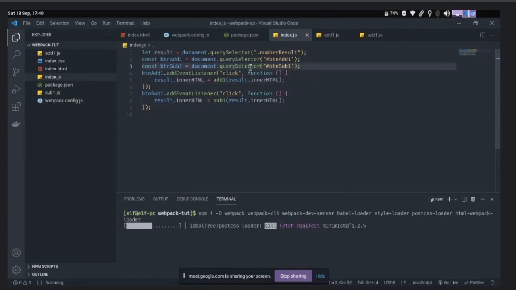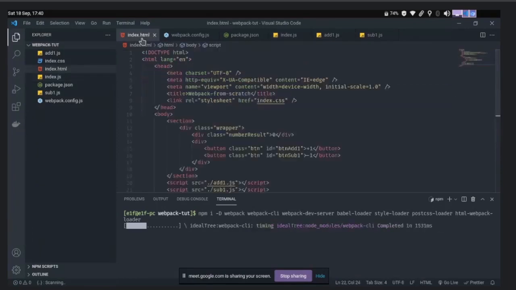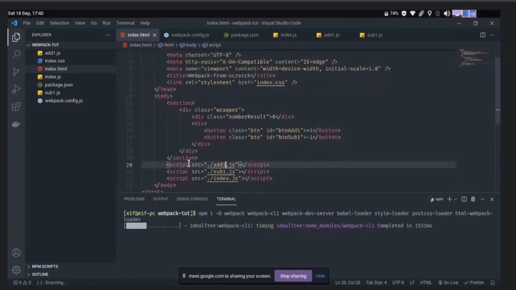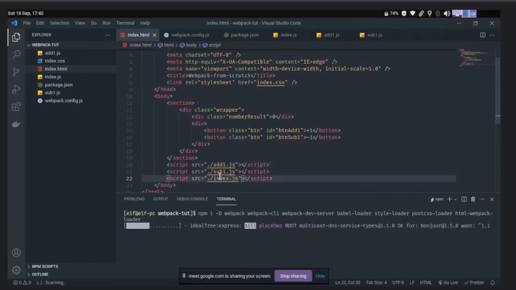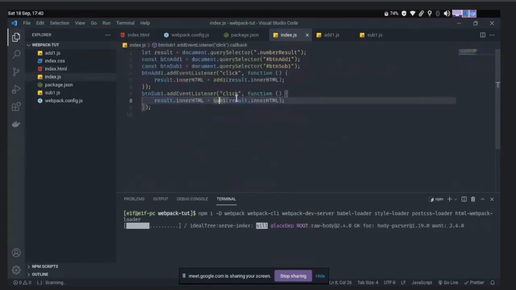So in a scenario like this, you can see we've not imported any module. So if Webpack was to meet this file, it will actually spit out an error saying it doesn't know where the add one function is coming from, or the sub one function. But in real sense, as you can see here, we've added them to our HTML, and that's how our index.js is able to access the add one and the sub one function.